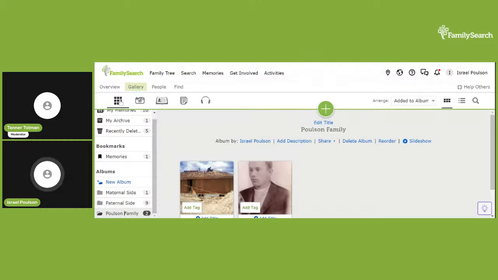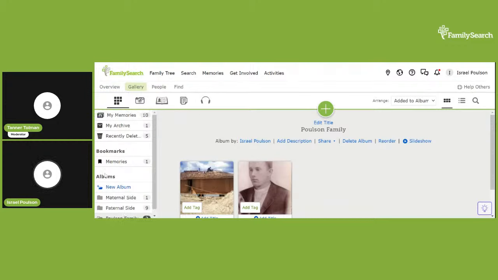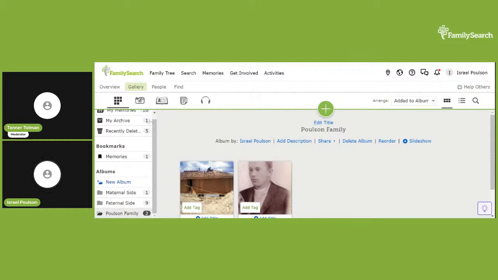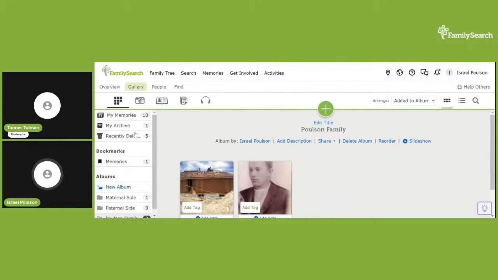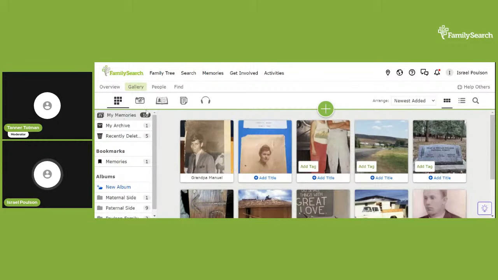So now that we've gone over all of these major icons and different organization tips and also different sidebar options, we are going to discuss how we can add a memory. So I'm in the memories page, I'm in the main gallery, and we can see here this green check mark. And if I hover over it, it says add memories.